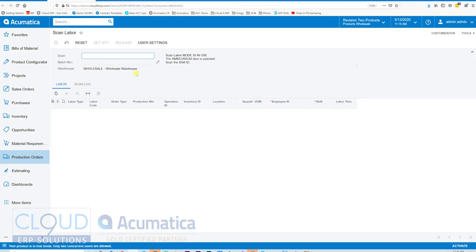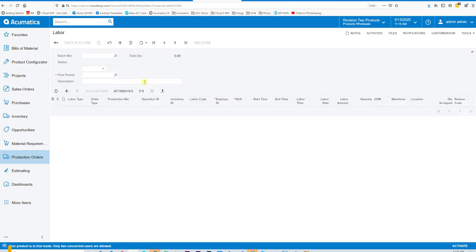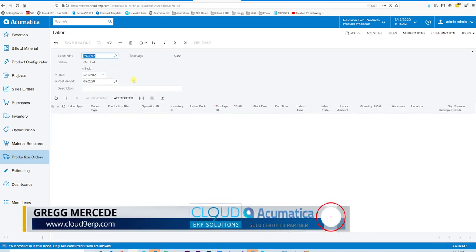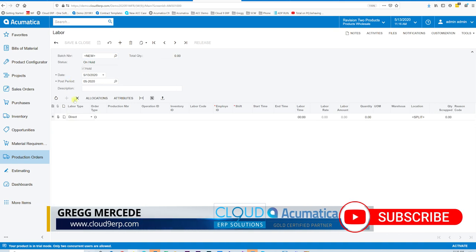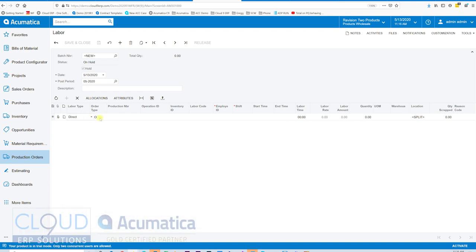Now the next thing we're going to do is scan our shift ID. If you've looked at our labor screens, we're going to go to this in a second to show the result, but as you're creating labor transactions, this is effectively what Acumatica is doing. It's making it easier so you don't have to type this stuff and tab over and use the keyboard. Instead, we're using a barcode.